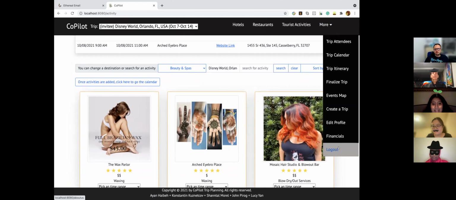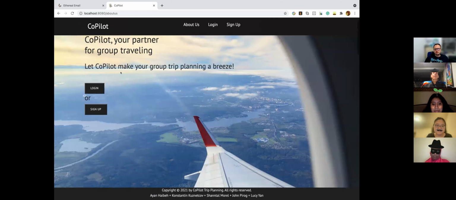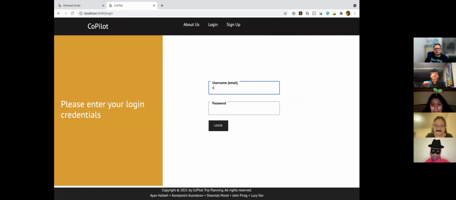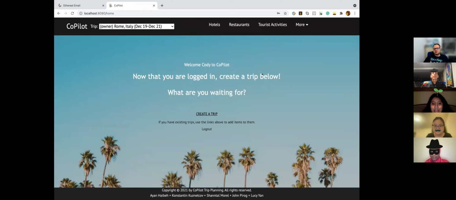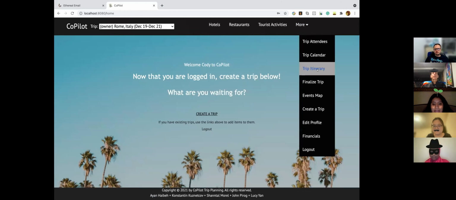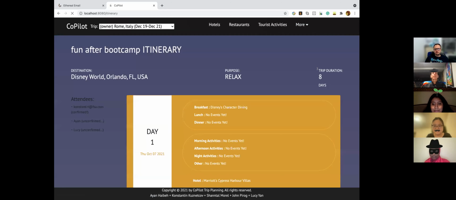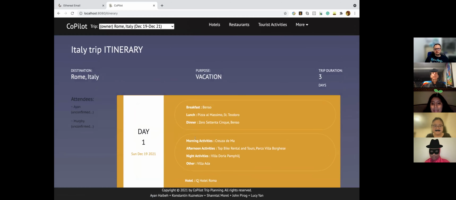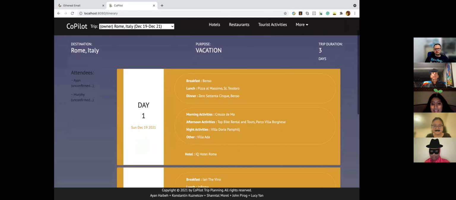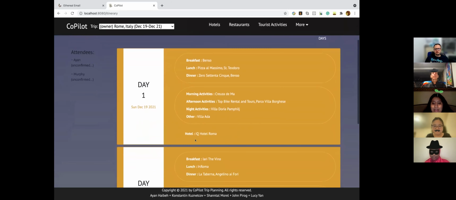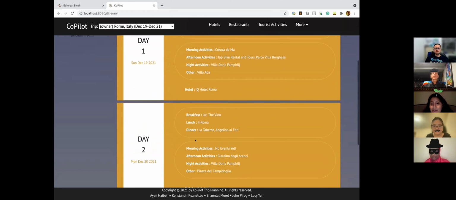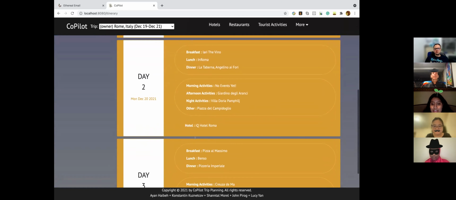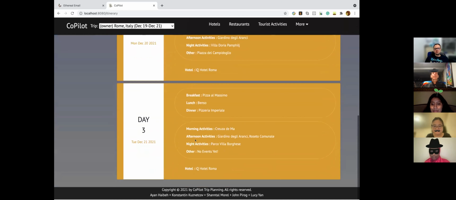Thanks, Lucy. So I will log into the website as a trip owner named Cody. And from his account, I'm going to show you an example of an itinerary of a trip to Rome that has events that have already been added by the trip's attendees. On the top, you can see all the general information about the trip, and on the left, you can see any attendees that have been invited and whether they have been confirmed or not confirmed yet. On the right side, you can see all the suggested events for any given day by the users.